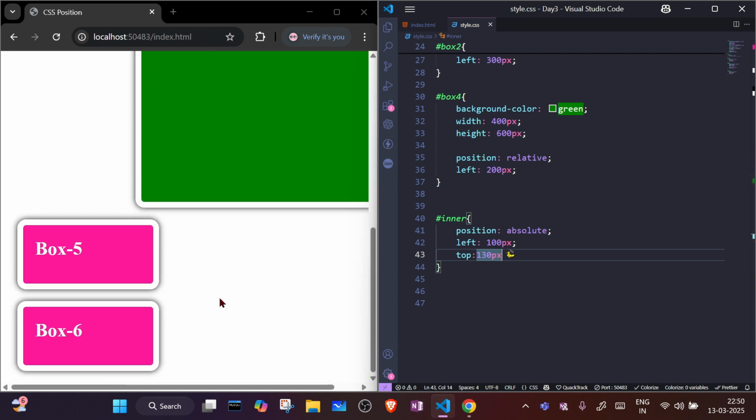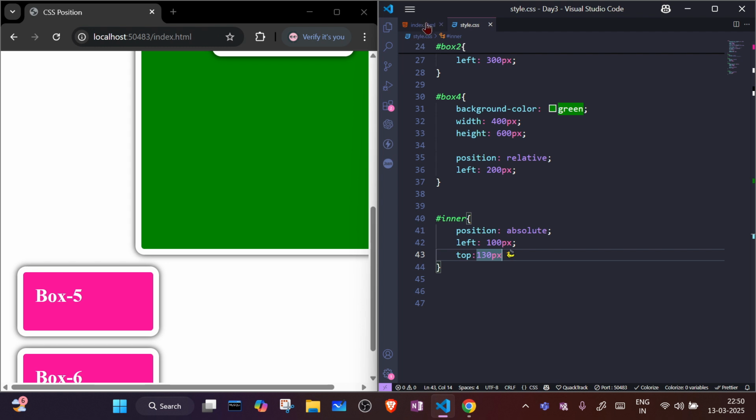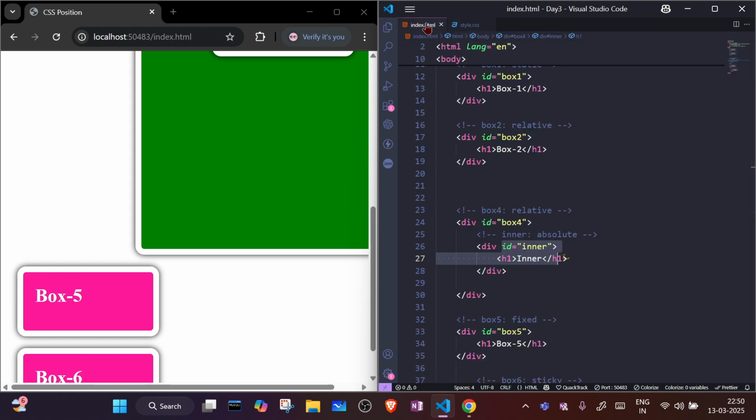Now let's talk about box 5. Box 5 is having fixed.